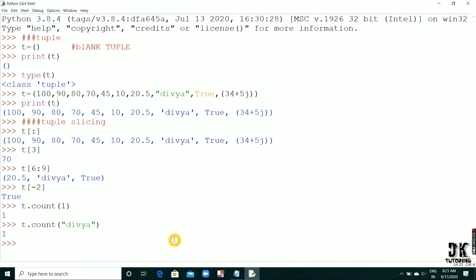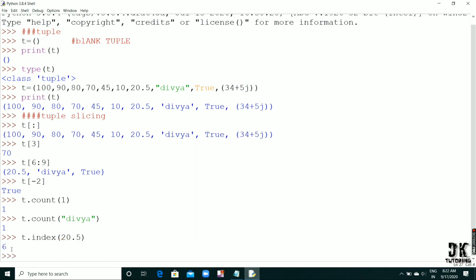Okay, so first method is count that we can use here, and second method is index. If I write here t dot index, so it will give the index of your data. I want to know what is the index of this 20.5 here. Okay, so just write here 20.5. So it will give you the index of this 20.5 here. So it gives me 6.